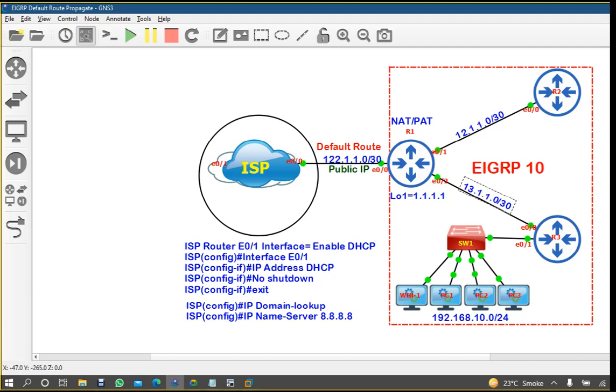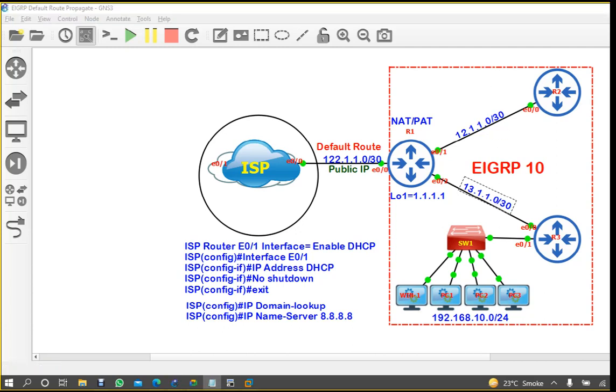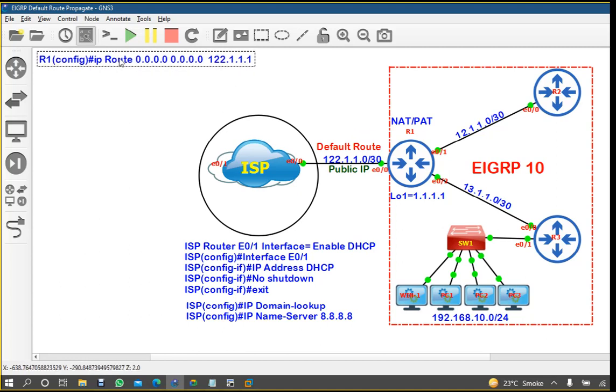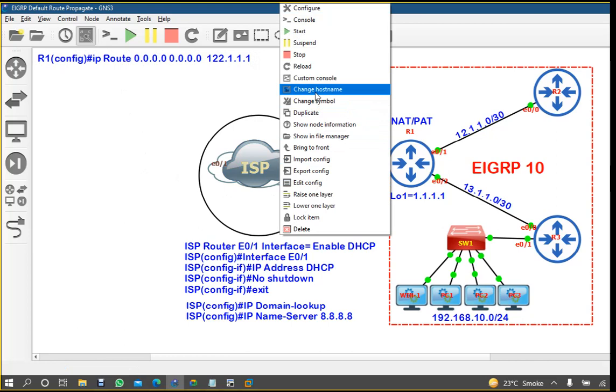After that, what you have to do on R1, you have to make one. My main problem is on the ISP. So I want you to remove this one and put it aside, the NAT router, so that I can see it well.